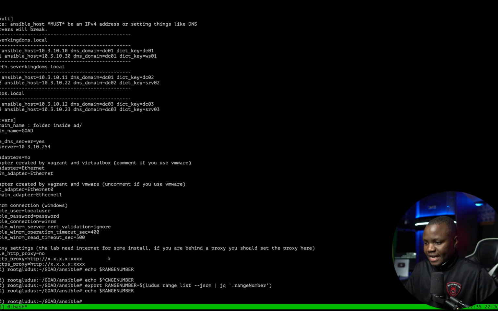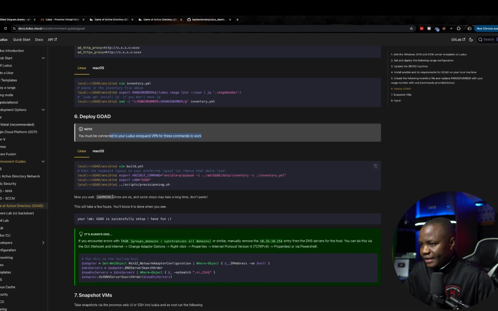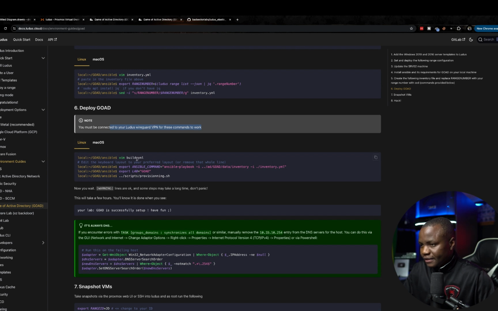I'm running it directly on the Ludus server, acting as a client. I have the client running here, so I don't need to worry about that. So I'm on Linux. In build.yaml, edit the keyboard layout to your preferred layout, or remove the whole line. I don't care about that. It can be whatever layout they have. I will use a different machine.